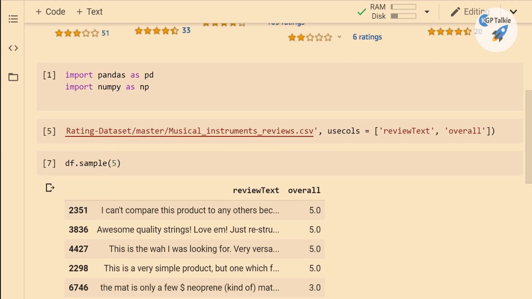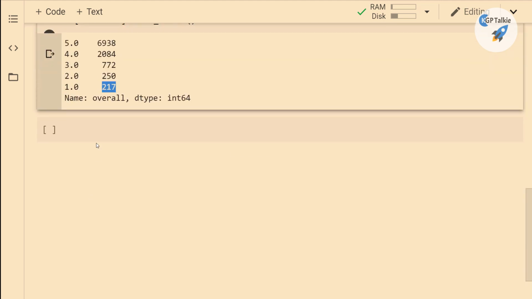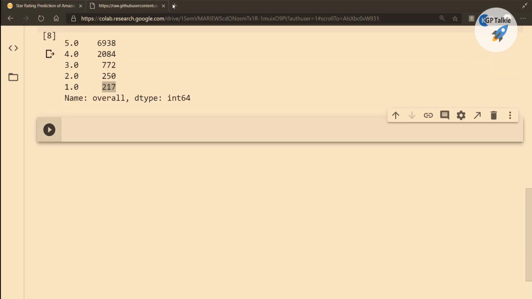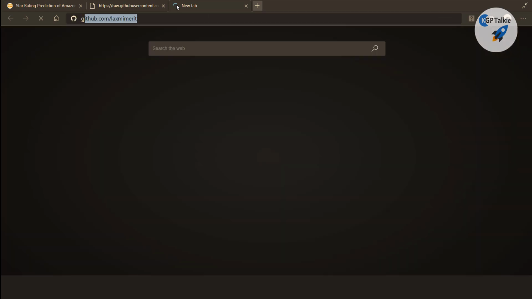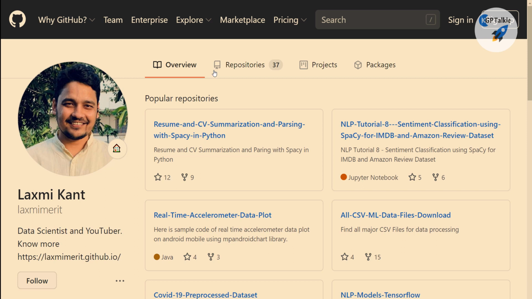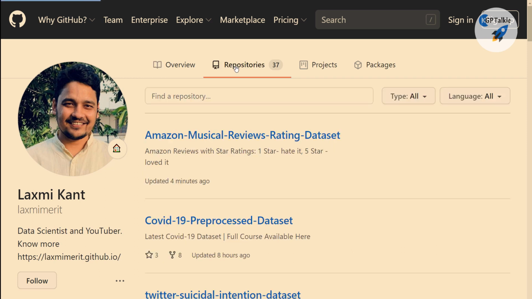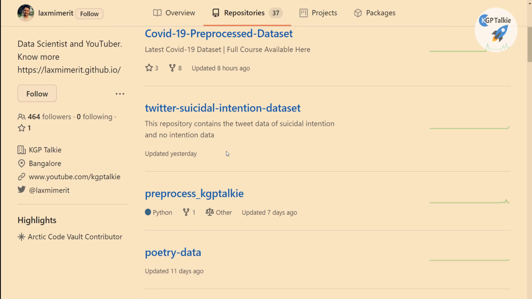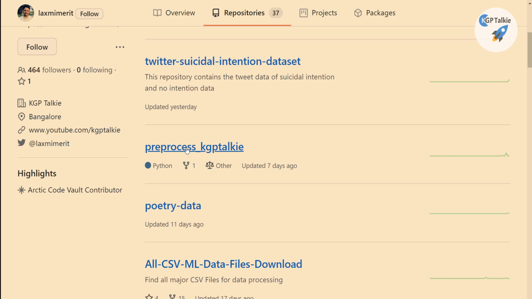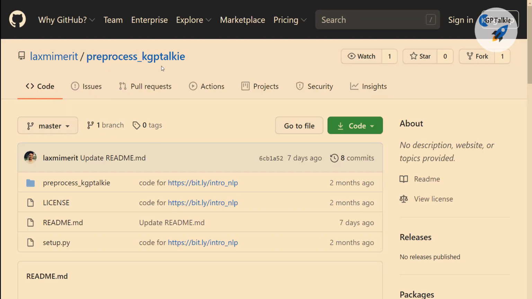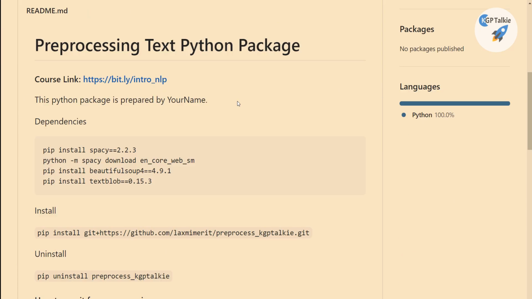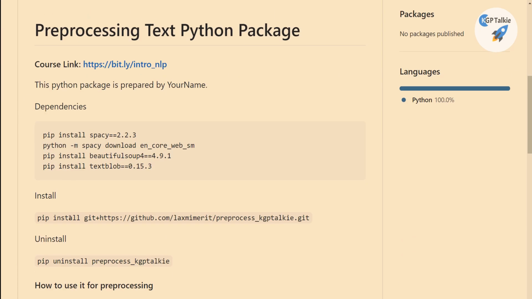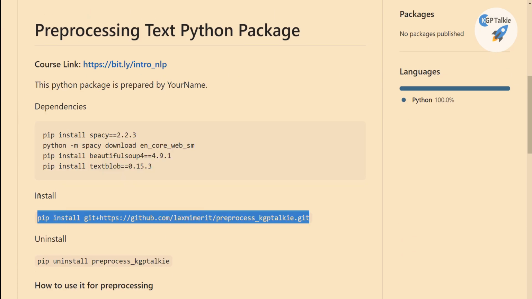Now let's go ahead and do some pre-processing on this data set. For the pre-processing, as usual, you have to visit my GitHub repository, GitHub LangChain BERT, and there we have KGP Talkie preprocess, a Python package for text data pre-processing. So this is the preprocess KGP Talkie. Then you need to click on copy this one, install, and pip install this one.